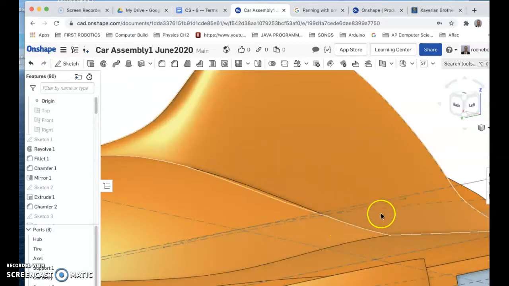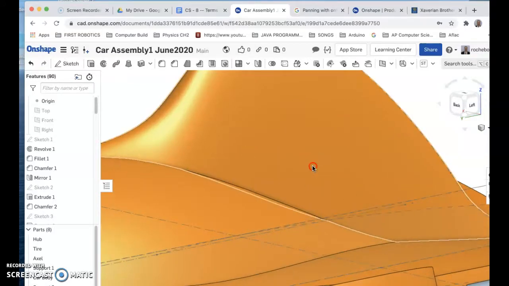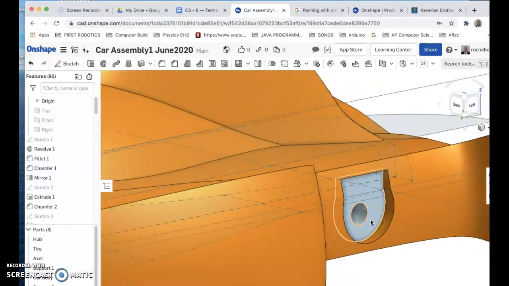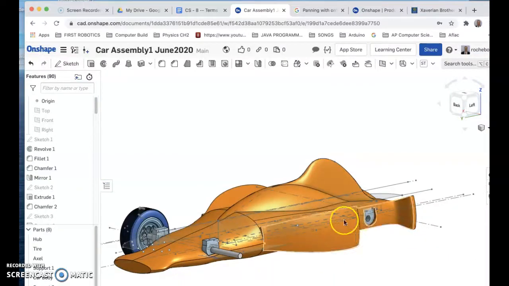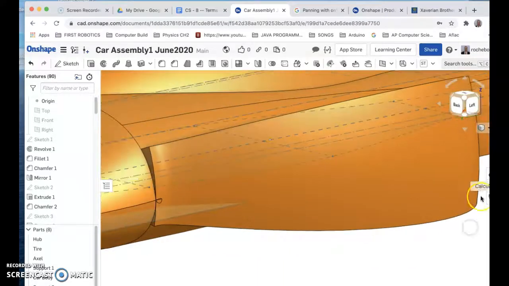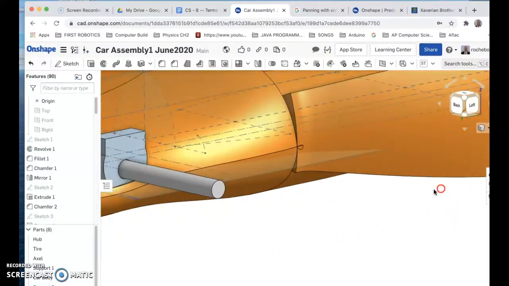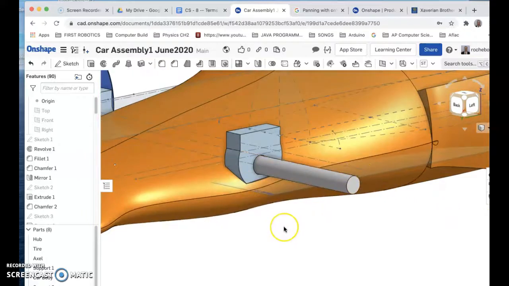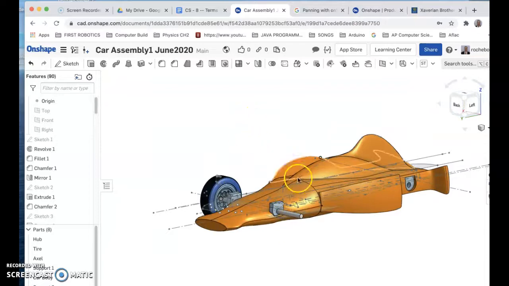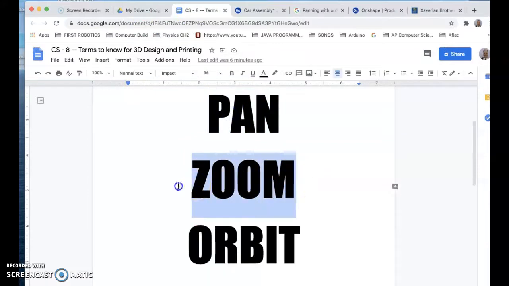If you zoom in, you can pan over to see something like this area here that I might want to work on. This is the axle on one of the sides of my little car. If I zoom out, I can get to this, but I can also zoom in and then pan over to this axle. To move around the car, you have to be able to do this. So that's pan, and we just looked at zoom.